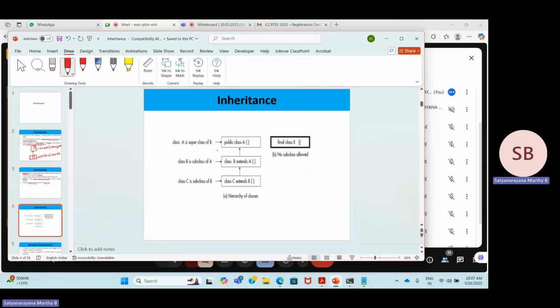Class A is there, class B is there, and this is class C. Now B extends A and C extends B. This is called the hierarchy of classes. Class A is the superclass of B, class B is the subclass of A, and class C is the subclass of B. Like that, you can create multiple classes in the class hierarchy.